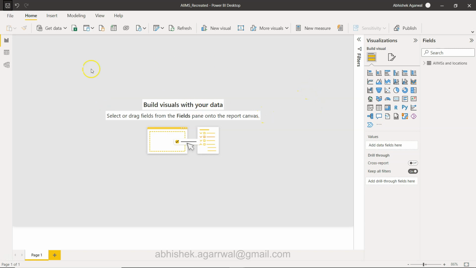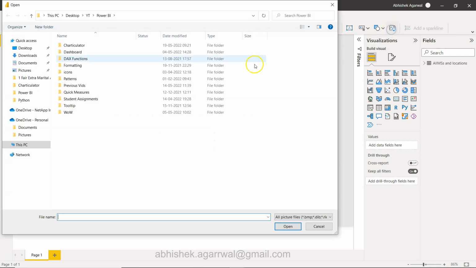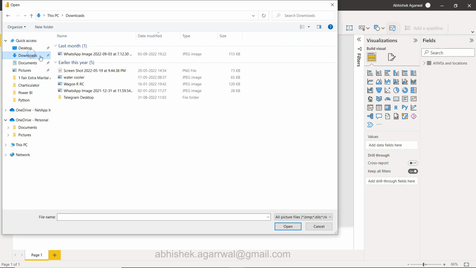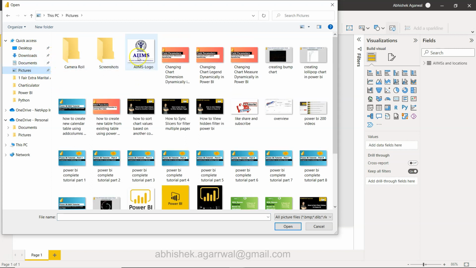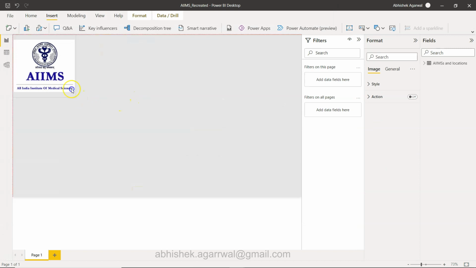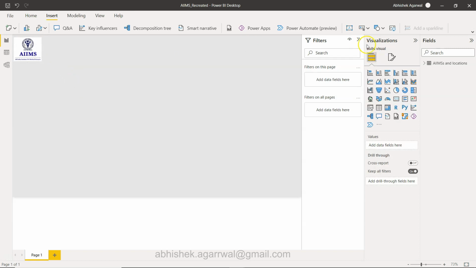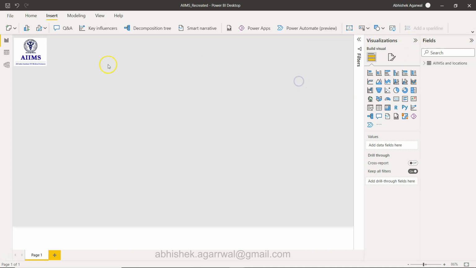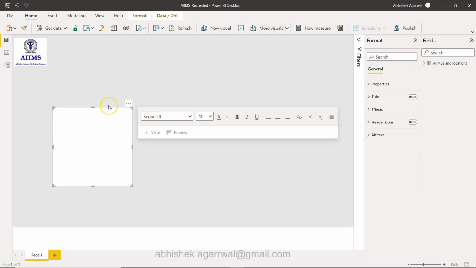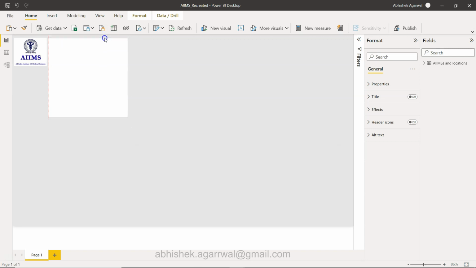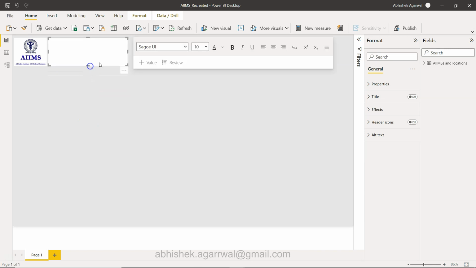So with that information, first thing first is go to the insert. Over here we have the image, add image to the report, and I have the AIIMS logo over here that we can reduce, right? Okay, yeah, that should be it. Okay, so once we have this, then again in the home we can add the text to our report.